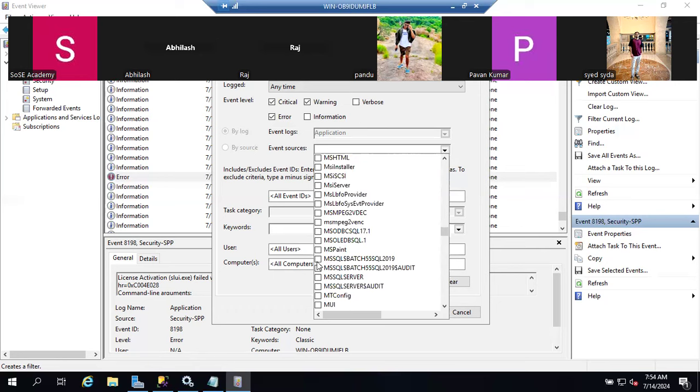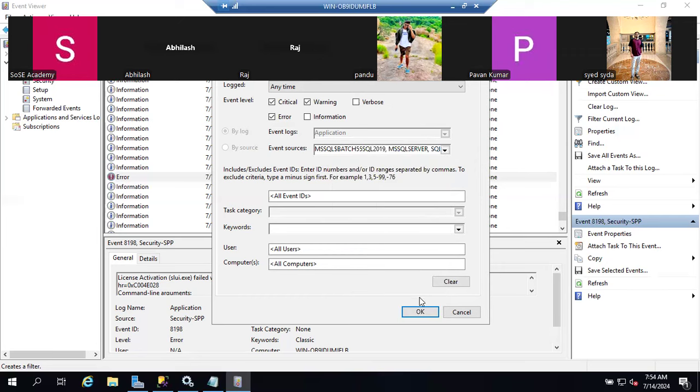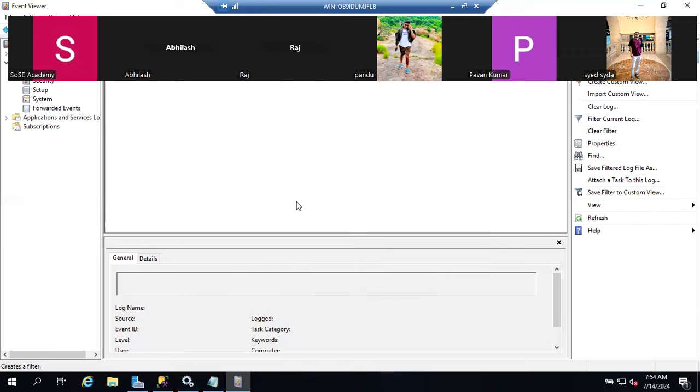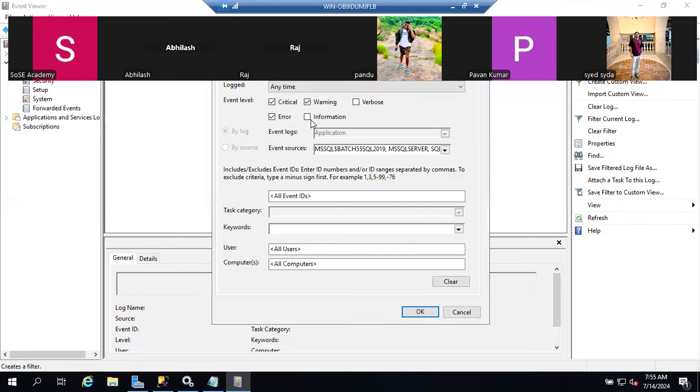See, MS SQL Server. If you select these sources, then you can see only the errors, warnings, and critical information related to these sources. As of now, we don't see that kind of information, so this is empty. If you want to see the information, you can also select the information.